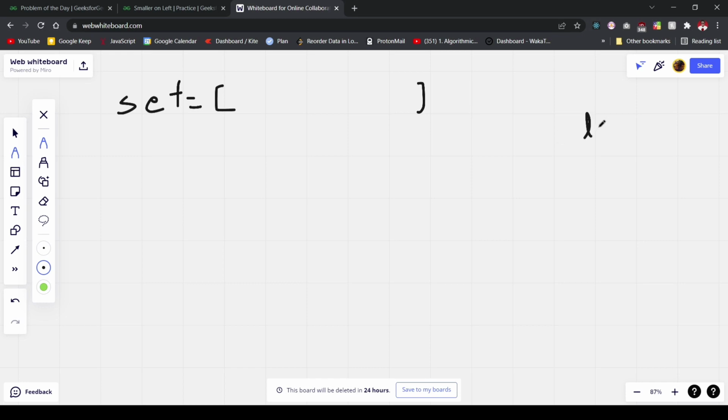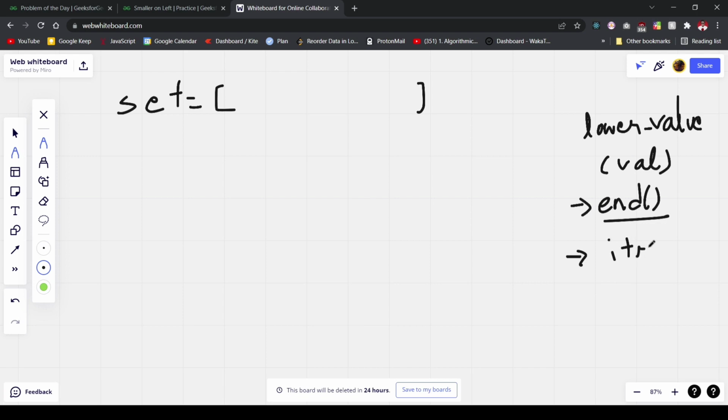and I'll use the lower bound method within the set, which makes use of binary search, and it provides me with an iterator pointing to the element which is greater than or equal to the value passed. So it can point to two types of values: either the end variable, a special variable pointing to the end of the set if it does not find any element, or we could receive an iterator which points to the value itself, that is the value equal to the value passed, or to the first value which is greater than the value itself.